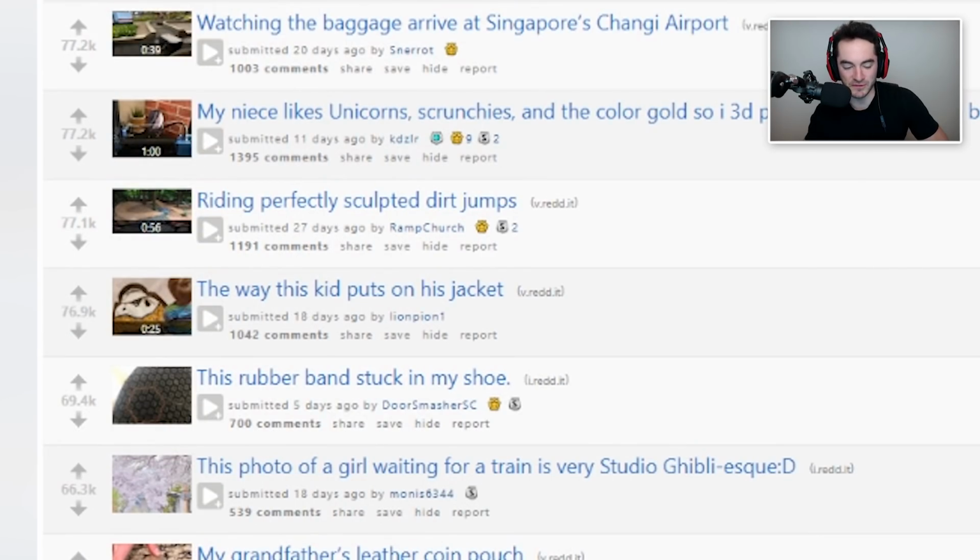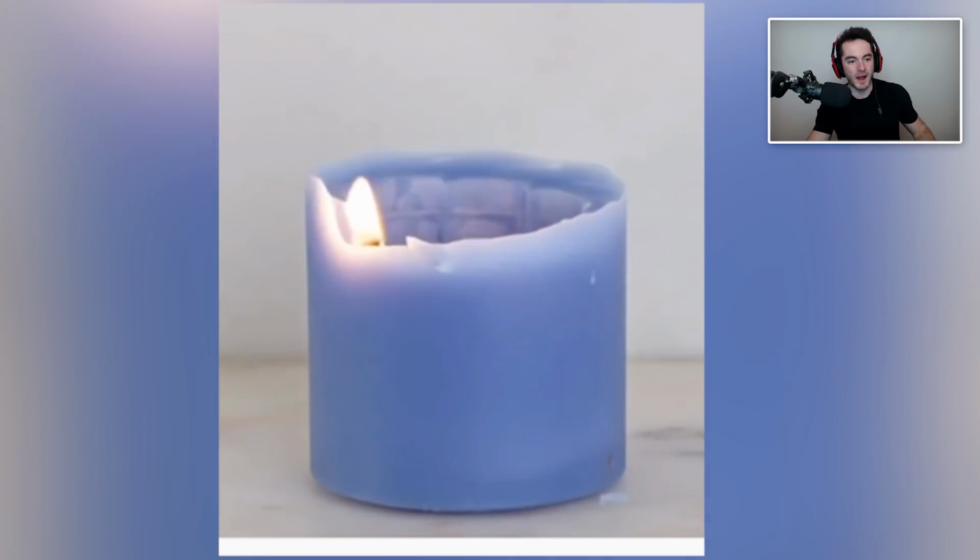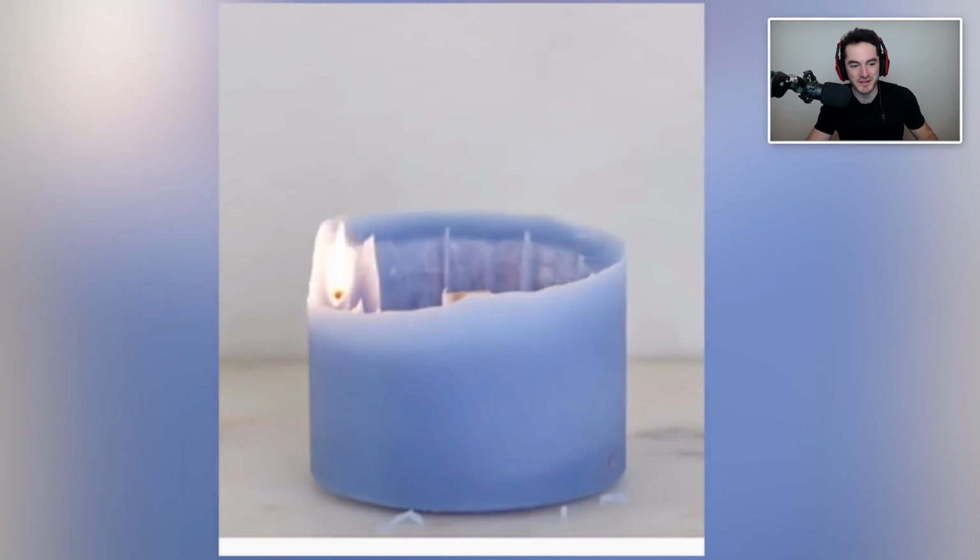The way this candle burns. Oh, the wick is wound through the wax. That's actually pretty cool. I like it.